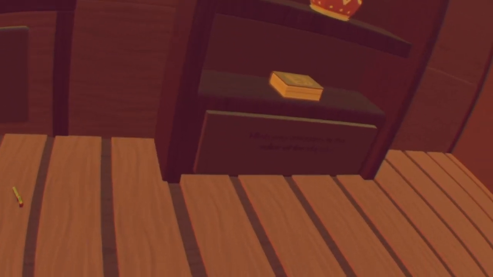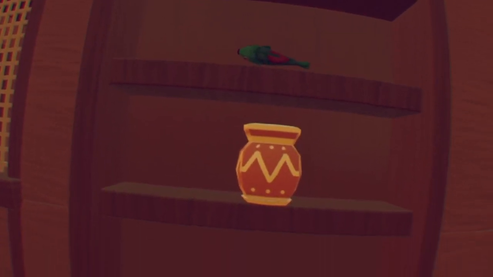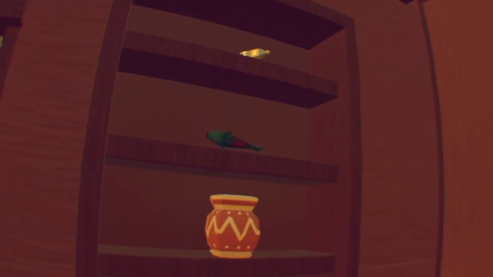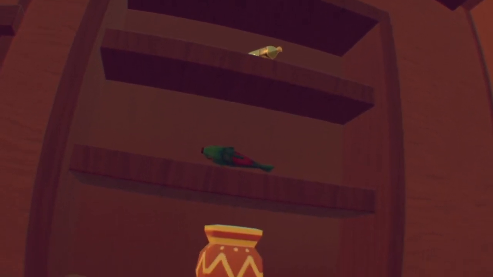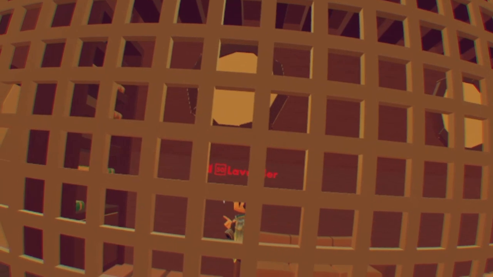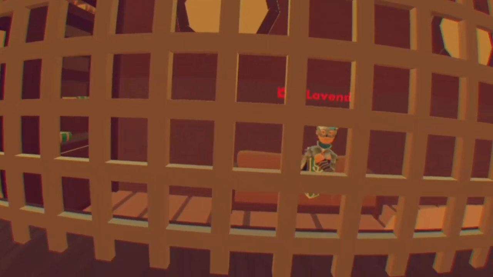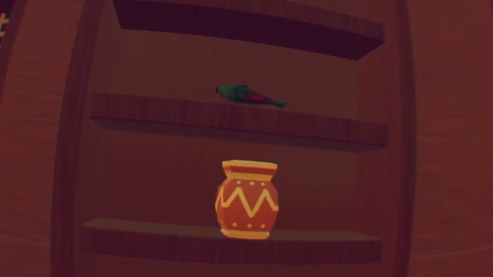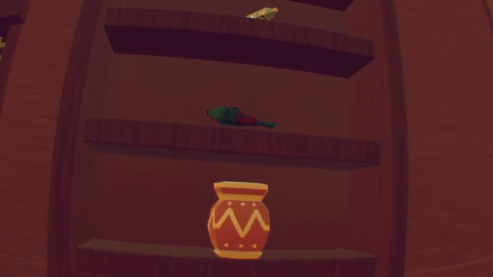Well, it says the hint, pay attention to the color of objects. Wait. Oh, what are the colors? Tell me the colors. Okay, these right here are blue, red, and yellow. But what does that mean? Just tell me the colors on the puzzle. Okay, there's red, yellow, green, and blue.